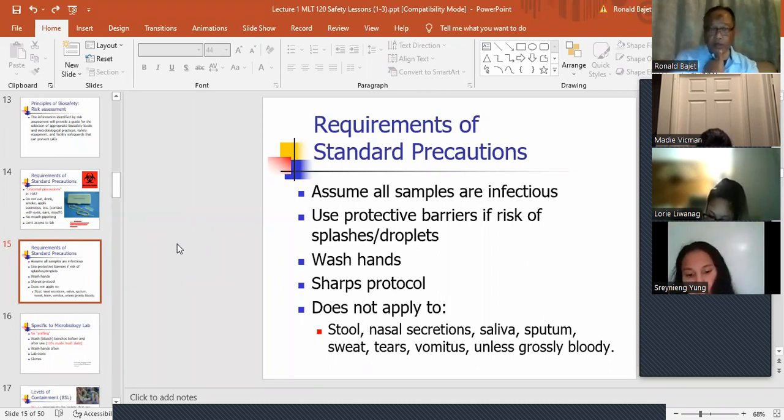If there's a splash hazard, make sure you wear your goggles or face shields, lab coats, and gloves. Okay, wash your hands frequently. Sharps protocol: don't throw your sharps into regular trash. And the sharps container needs to be no more than 2/3 full, okay?